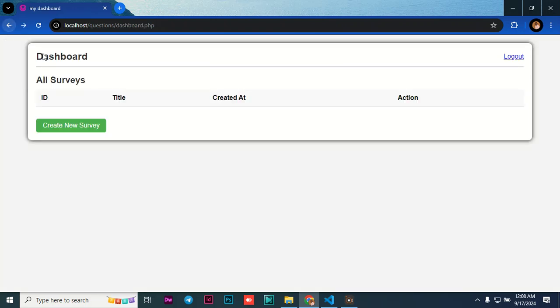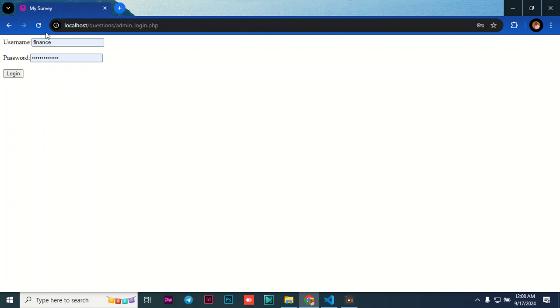So thank you so much. My area of interest in this case was to create the dashboard, and we have been able to do that. If I click on logout, I go back to my initial PHP, that is admin login.php.